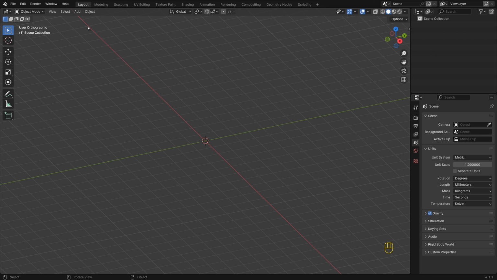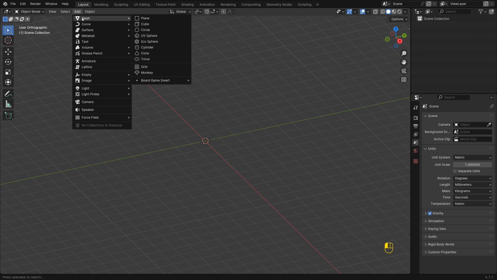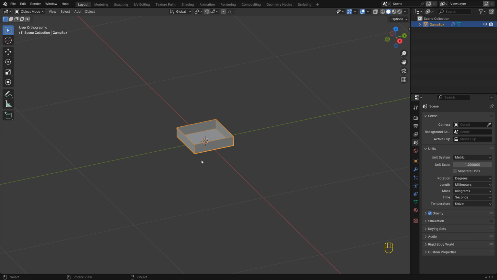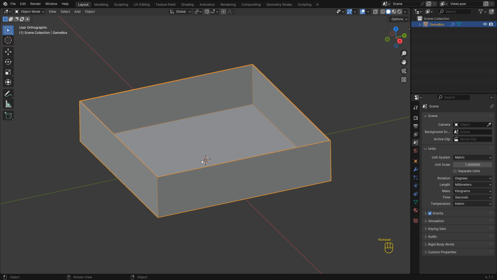To create the game box, click on the Add menu, then on Mesh, and then on Board Game Insert. Now select the Game Box option. The game box is too small, so use the scroll wheel on your mouse to zoom in. If you have a keyboard with numpad, press the period key to zoom directly into the game box.